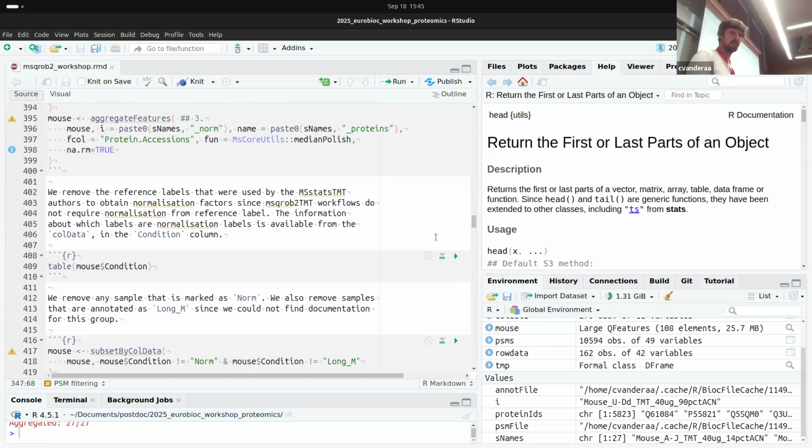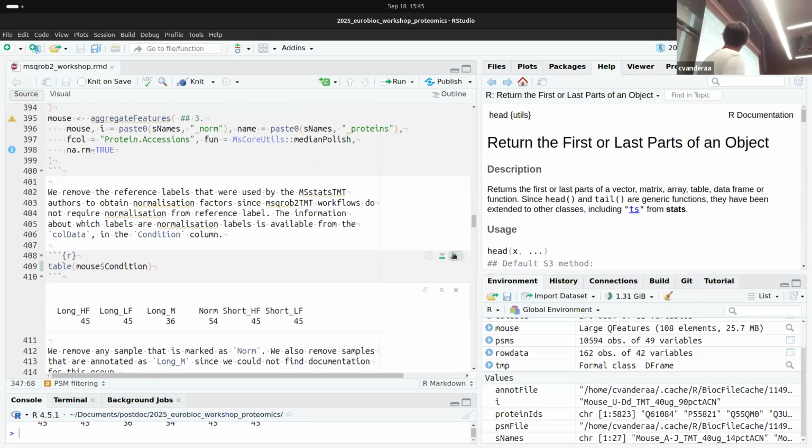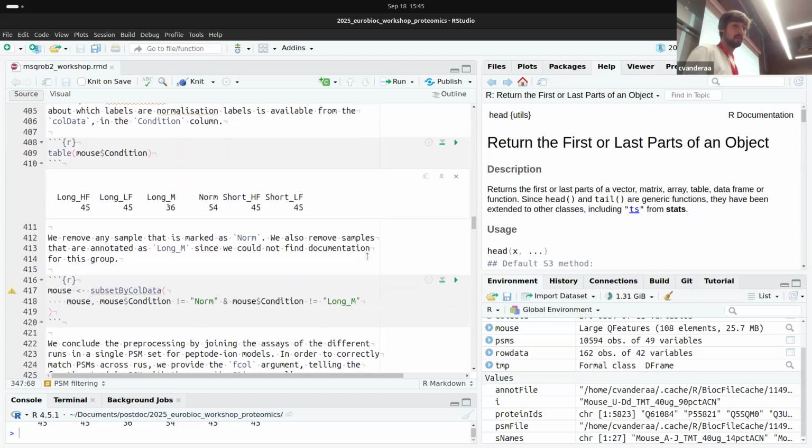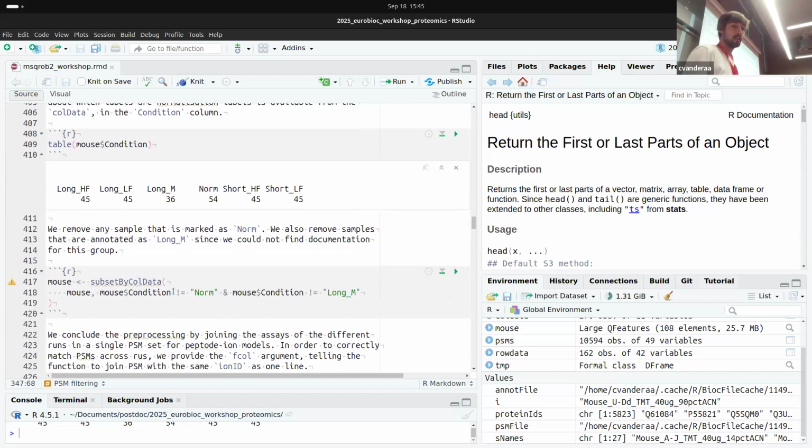So okay, that's it for the pre-processing. A very last step concerns the conditions. There were these different diets. Then there are two conditions which are actually a normalization channel, which we didn't use, because we decided to use another normalization first. There is this other condition which, to be honest, is not documented in the study, so I don't know what it is. We just remove it. We can remove it using subset by colData. We don't want the normalization samples, and we don't want these undocumented samples.